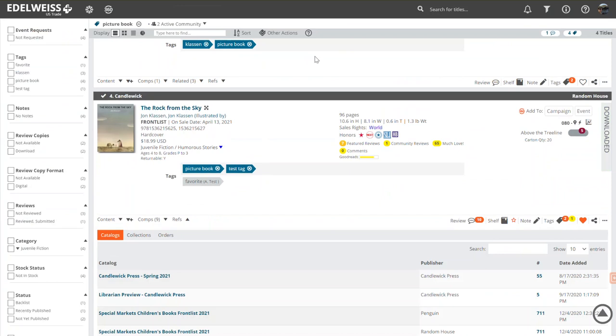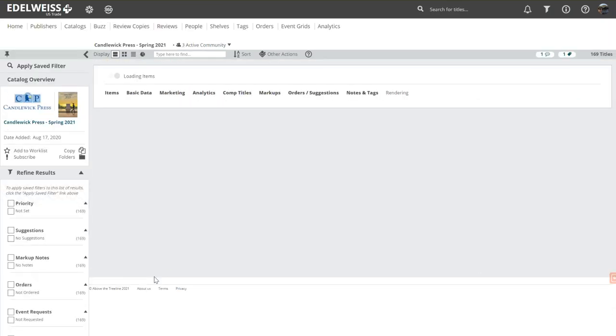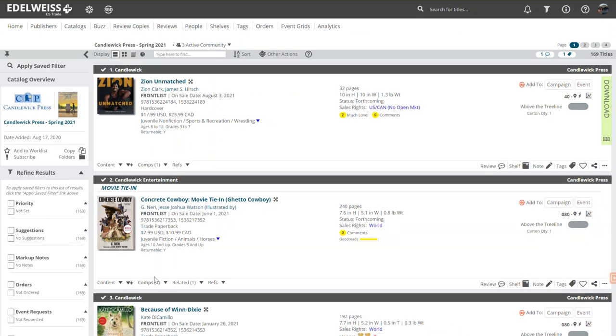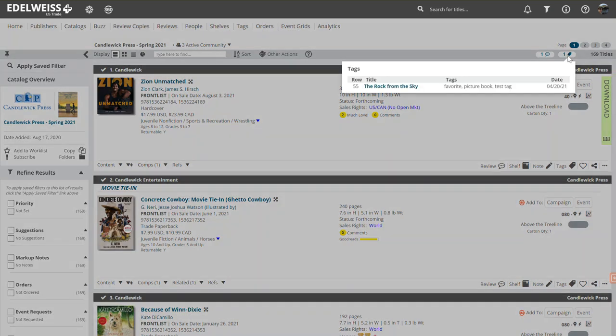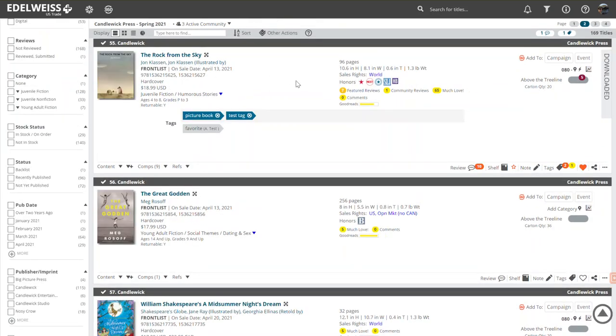And so the way that tags can be useful for finding titles you're looking for, let's say you're in a catalog. Let's just go to this one here. When you are in a catalog, you can see how many titles have been tagged or have a note on them at the top here. So there will be the number of titles tagged with this little tag icon. You can click on that and it will bring up the title of the book, the tags that have been placed on the title, and the date they were added. And then from there, you can also just click on it and it'll bring you right to that listing.